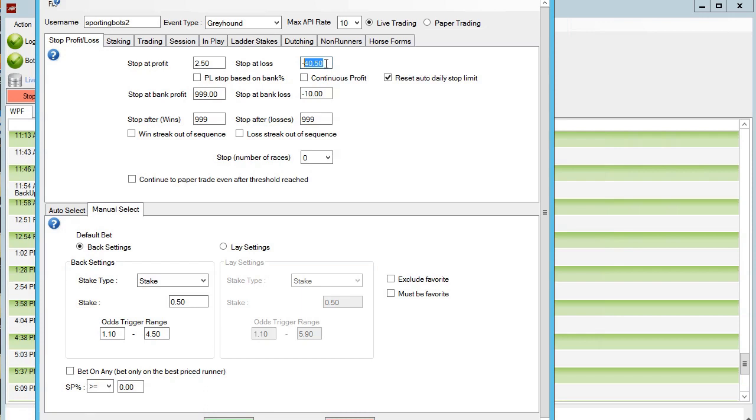It is a place market, so you'd expect to get some winners, but at the moment I don't really know as far as the stop loss is concerned. You don't really need to set bank stop loss if you've got this set, and that's normally just better off at 0.00. No need to set a stop after wins or losses, just leave them at 999 in bank profit. These are the two you really want to set.